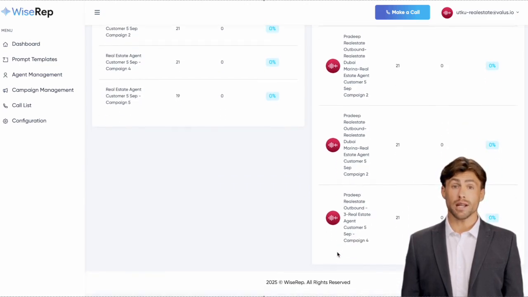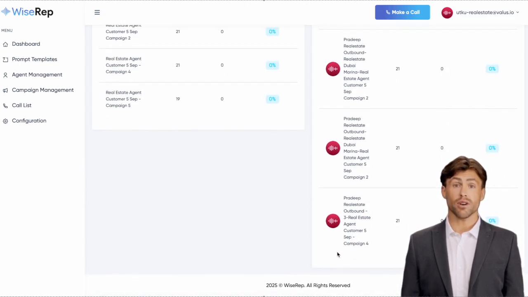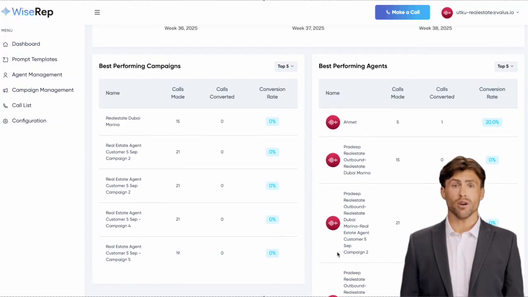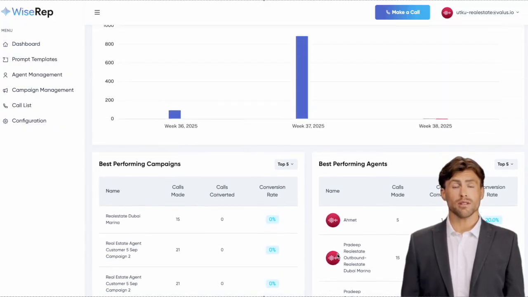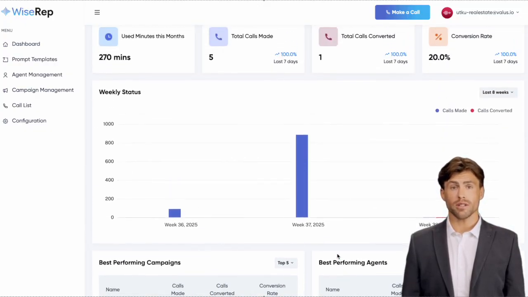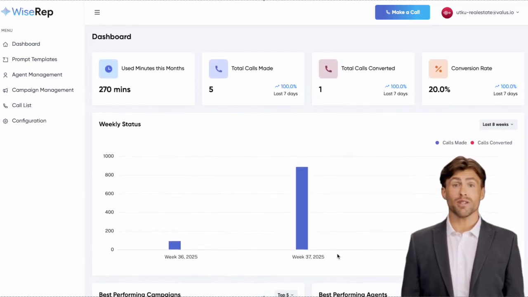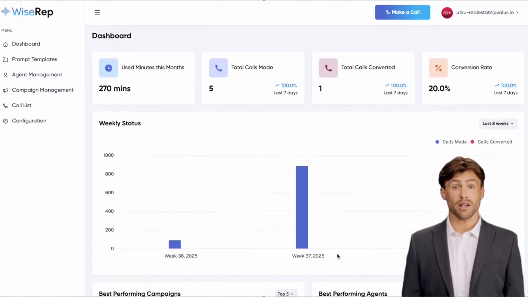Conversions are tracked based on whether agents successfully achieve their call goals. Dive deeper with weekly performance stats to track calls made and conversions, plus a spotlight on your top performing agents and most successful campaigns. With WiseRep, performance isn't just measured, it's made clear.